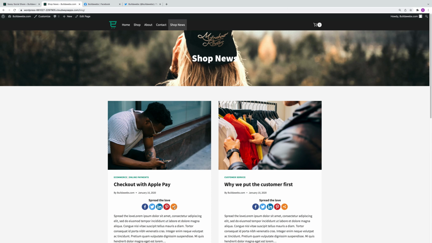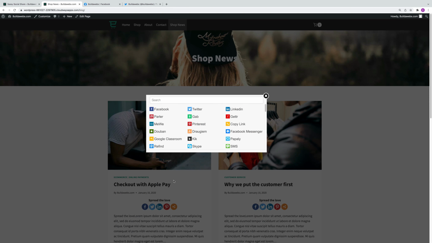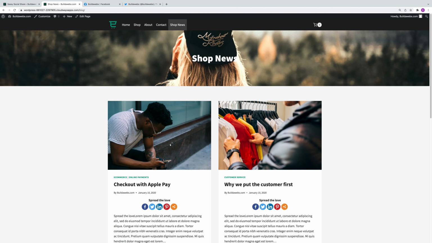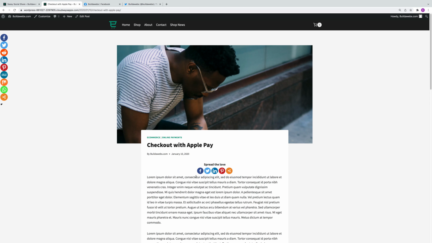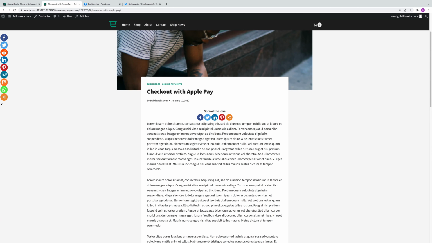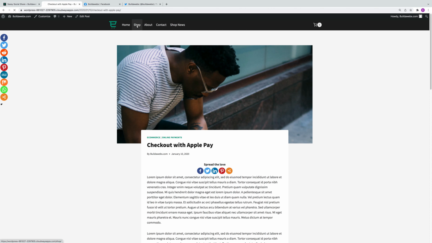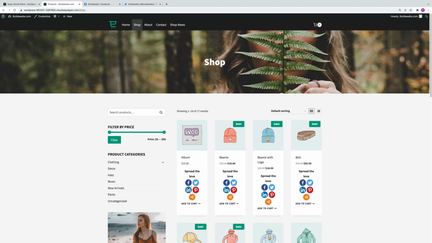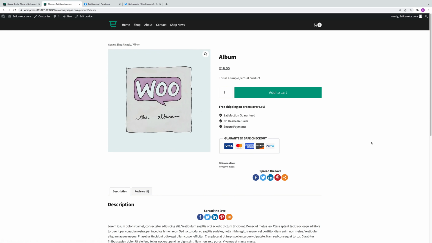But you can see that you've got the sharing options there, which you can click on any of those and it'll take you to the site. You can also click on this and it'll give you all the different options that you can share on. If you click into it, you've got the sharing options. And then if you go on shop, you've got the sharing options on the product, but if you click into it, you've also got the sharing options there, as you can see.